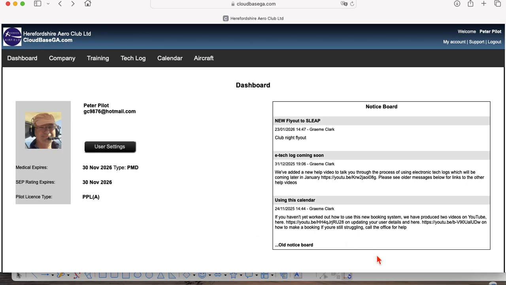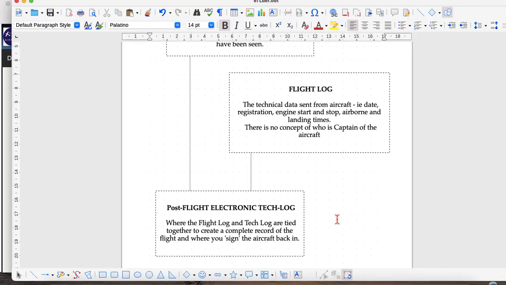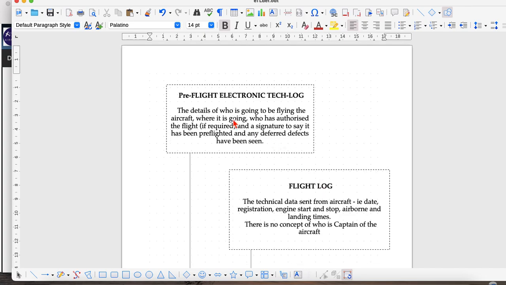Hi, we're going to look again at how to use the electronic tech log, and before I start I just want to go through a couple of definitions to get it clear in your mind. There are three parts to this. There's the pre-flight electronic tech log, so that's the details of who's going to be flying the aircraft, where it's going, who's authorised the flight if it needs to be authorised, and a signature, which is an electronic signature to say it's been pre-flighted and that any deferred defects have been seen. So that's what you do before you fly.